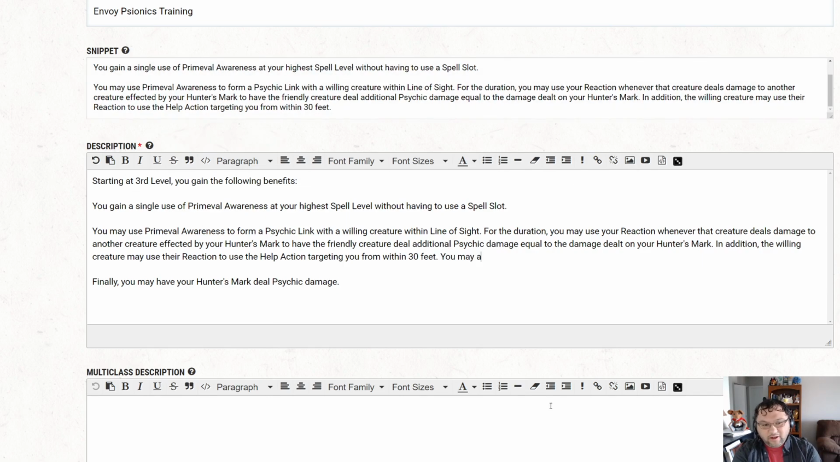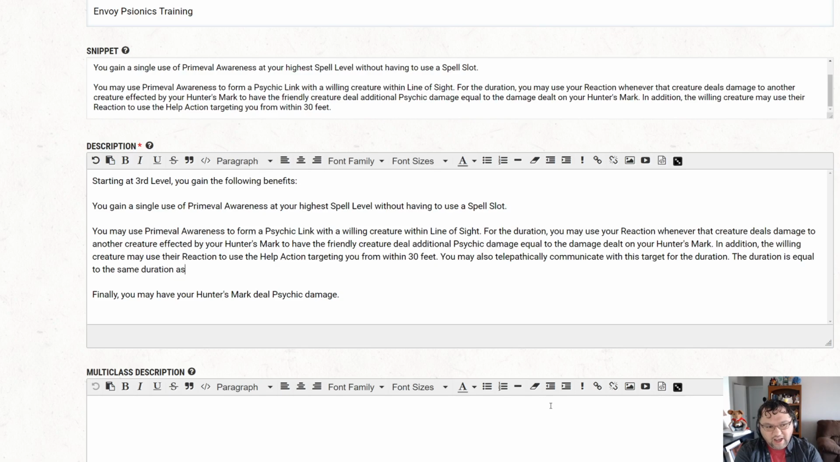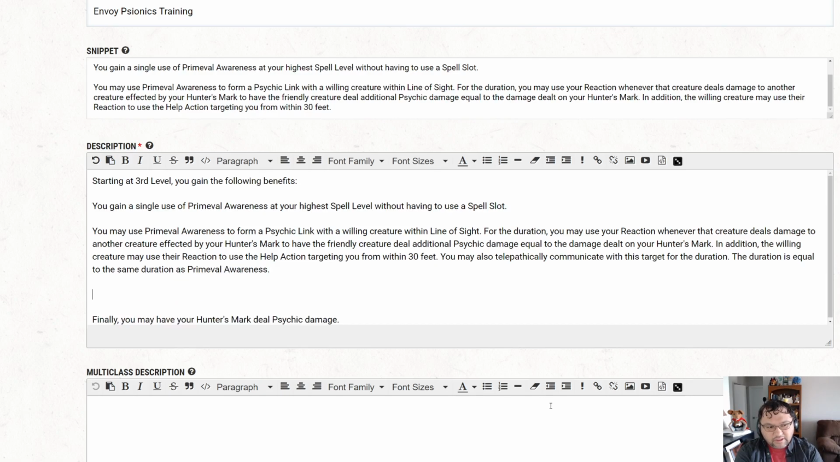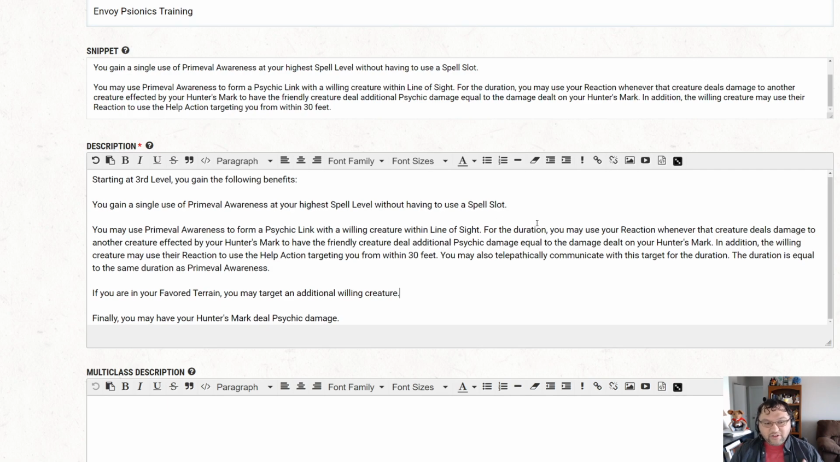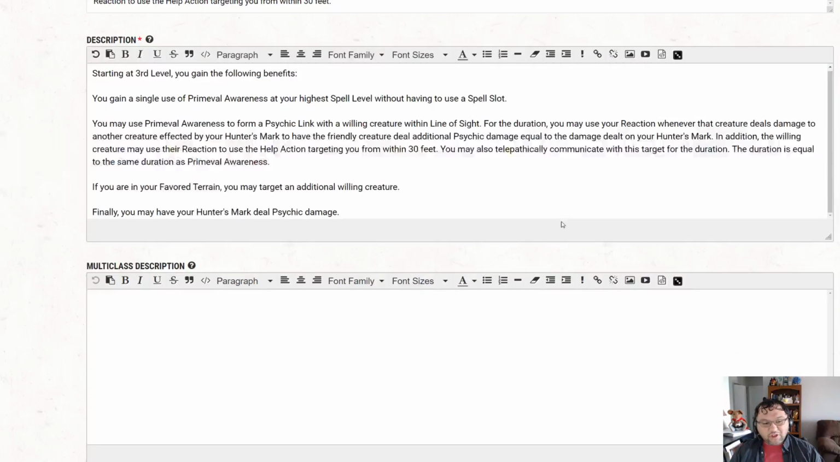You may also telepathically communicate with this target for the duration. The duration is the same as primeval awareness. If you are in your favored terrain, you may target an additional willing creature. So there we go. Your favored terrain matters. Your primeval awareness is useful now. Plus, you get a free one, which I think is useful. I don't know. Might be too good, might not be good enough.